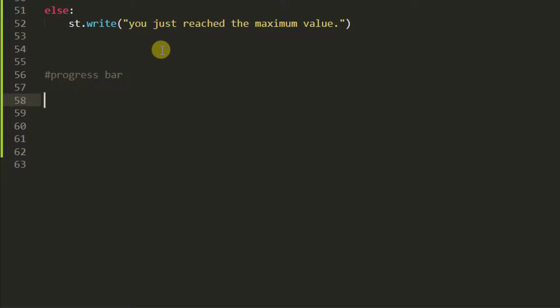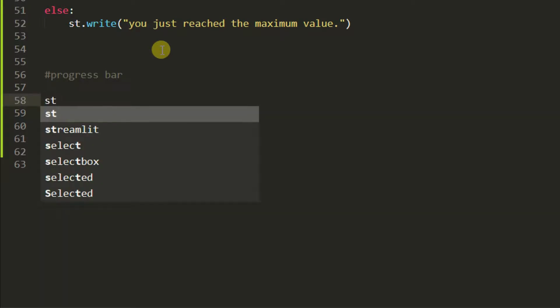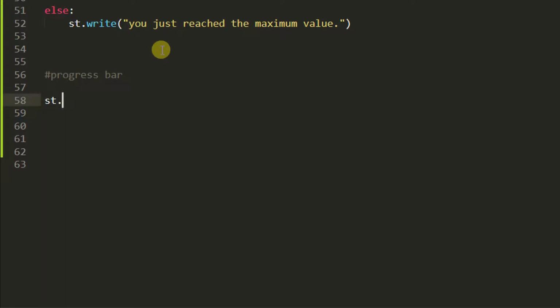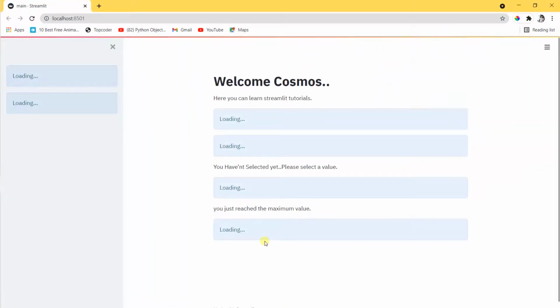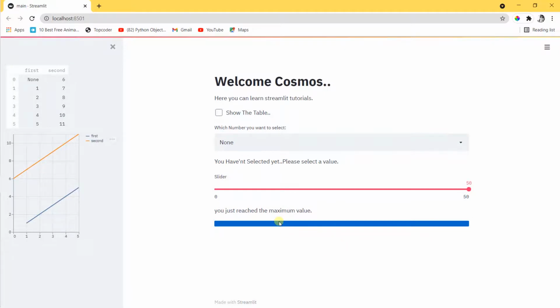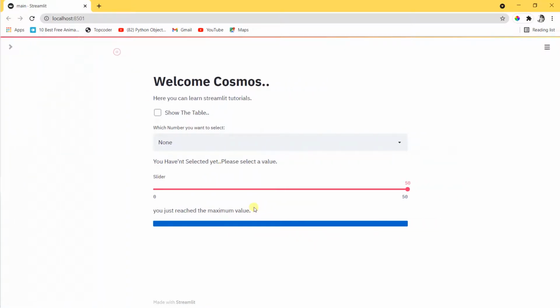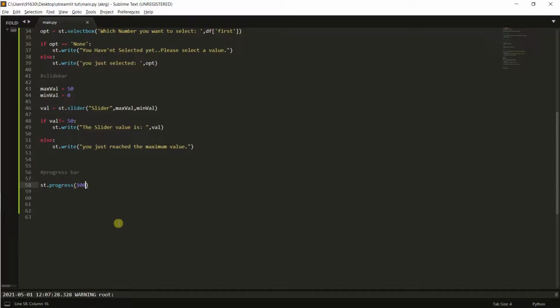Okay, now we see how progress bar works in the Streamlit. Okay, now just type simply st dot progress. This will help us to initialize the progress bar. Okay, I just type a value 100. You can put any value there. See here, as soon as we refresh, the progress bar loaded automatically.